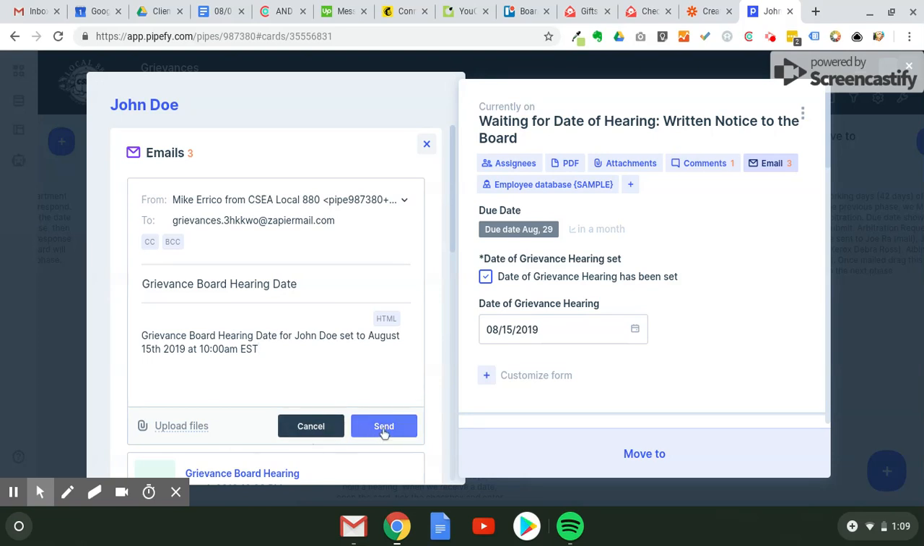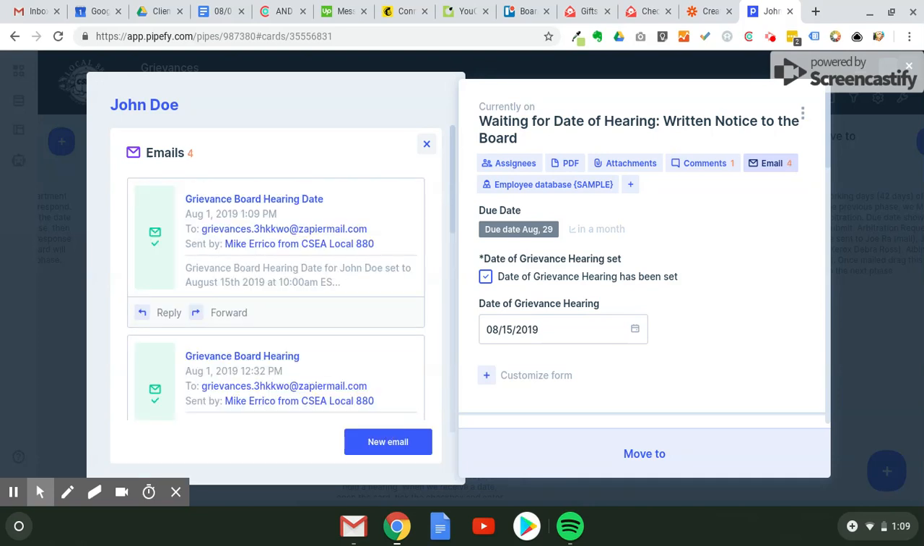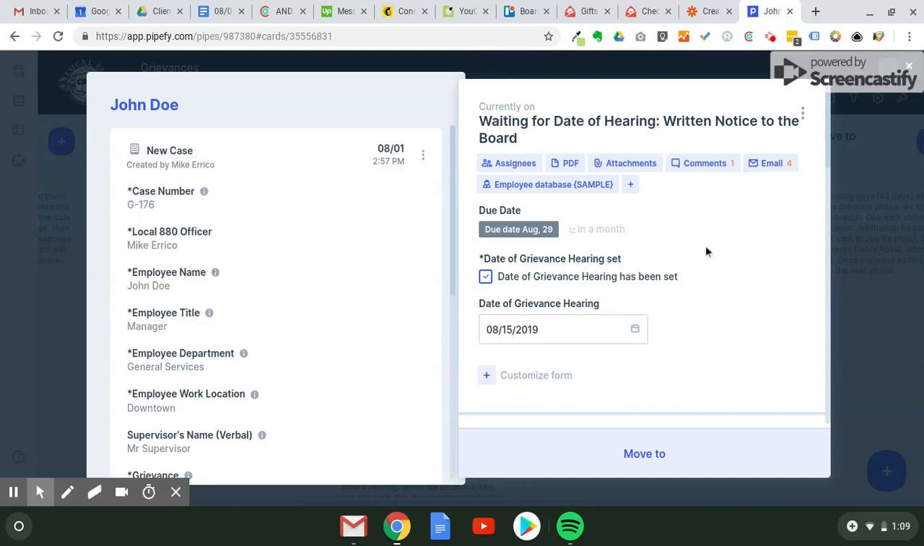So I'm just going to click send here. And that email's been sent. By the way, the record of it is recorded here under emails in the card, so you can always see if an email was sent out and when it was sent out and what the email said. So it's recorded here for posterity for you to check back on. So I'm just going to click out of here.